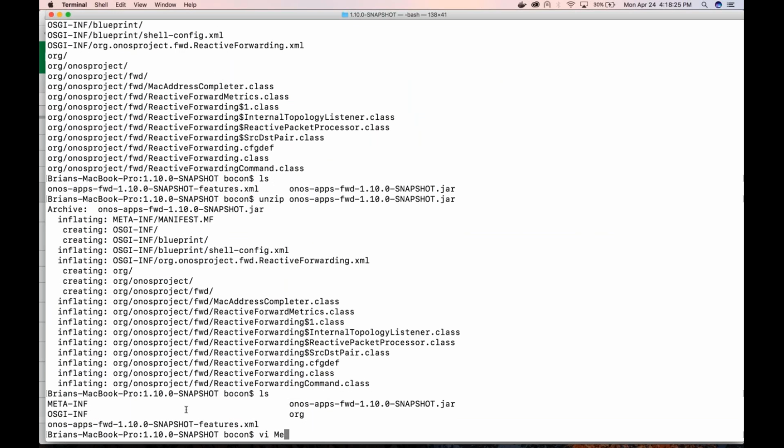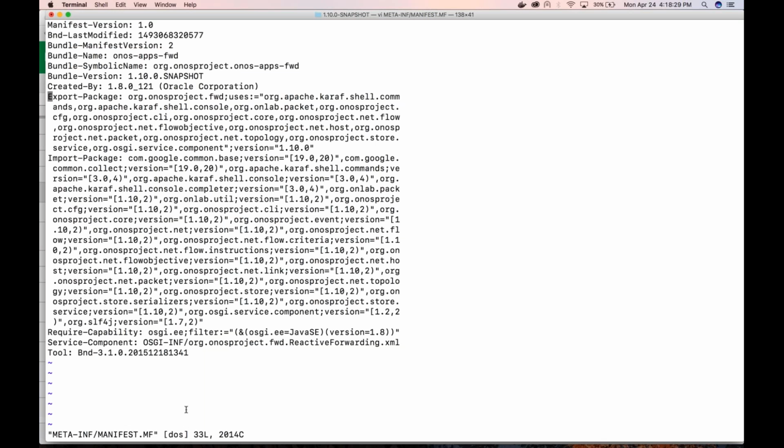So the manifest. You can see in this case we're exporting org.onosproject.forward, that package, at version 1.10.0 snapshot. And then this uses a bunch of stuff. There's only one package here, and it uses a bunch of other stuff. And then we import Guava version between 19 and 20.